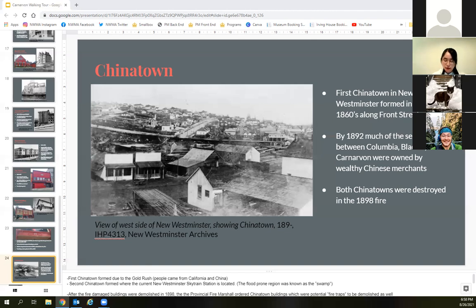Also in 1919, during Prohibition, there's a story that the Sankowo Company, which used to be located along Carnarvon, was charged with illegal importation of 177 cases of liquor disguised as nut oil at that time.